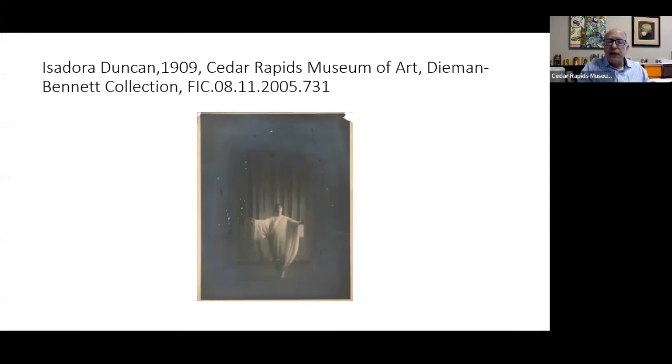Here is Isadora Duncan from 1909. Again, a very dramatic pose against a curtain. Again, like Carl Van Vechten, showing the full figure, showing the figure in costume, but here with a lot more space. This is a great stillness. This is almost like a relief, almost like something you would see on the side of a Greek vase.